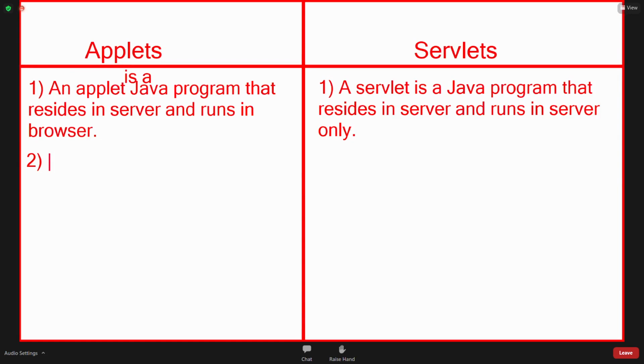You studied this: if the program is residing in server and running in browser, that program is called a static web application. If the program is residing in server and running in server, it is called a dynamic web application. So it is like static, and it is like dynamic.